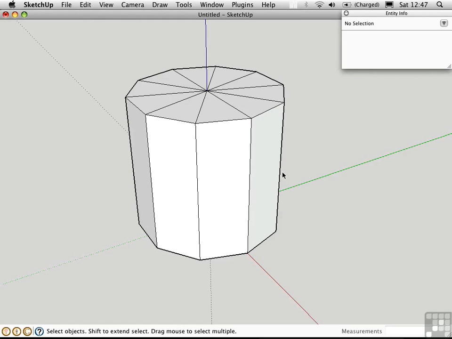As you start to work with curved surfaces, it's important to understand smoothing and softening. Here I have a decagon with some additional subdivisions on the top surface. I'm going to select these three edges here by holding down the Shift key. Notice up here in Entity Info that we have checkboxes for soft and smooth. They're separate things. Softened edges are hidden.